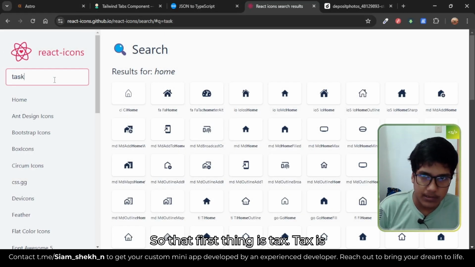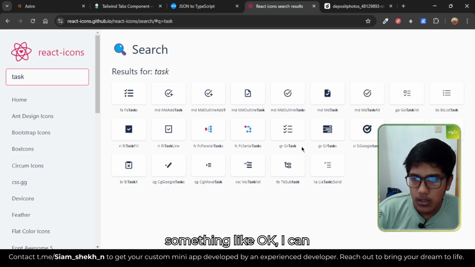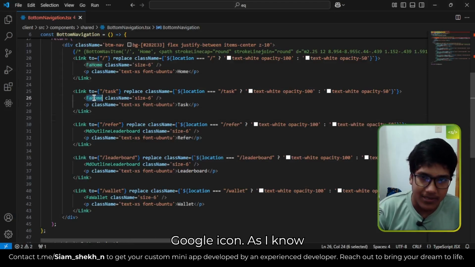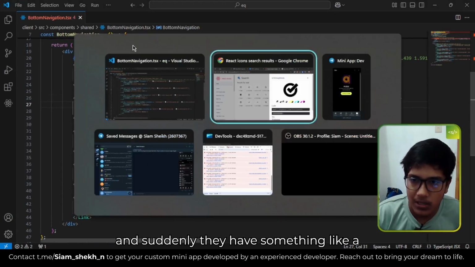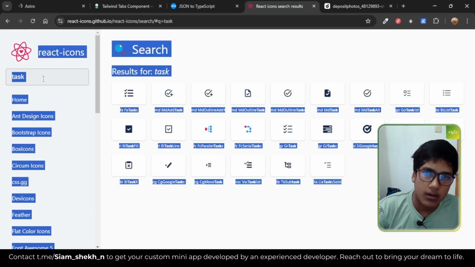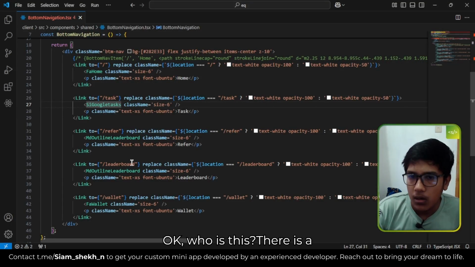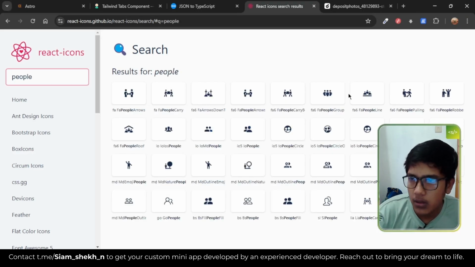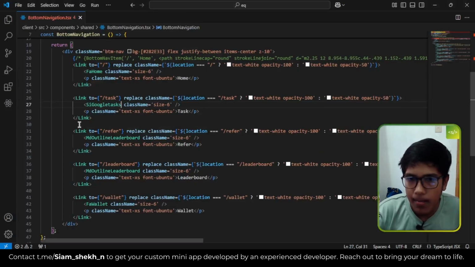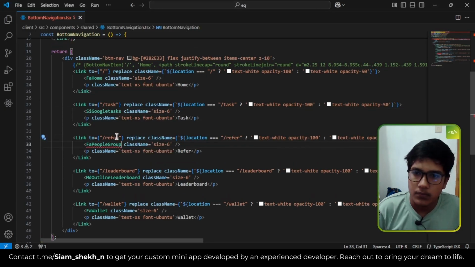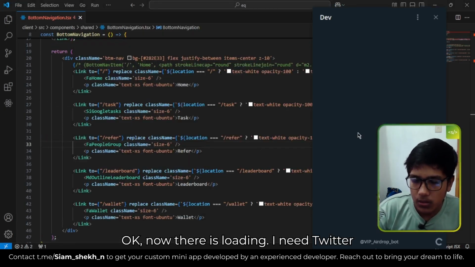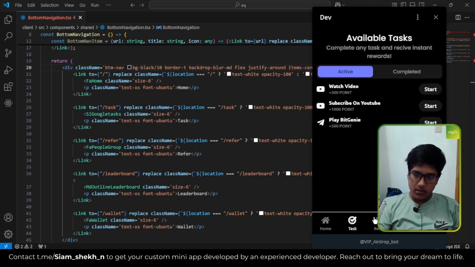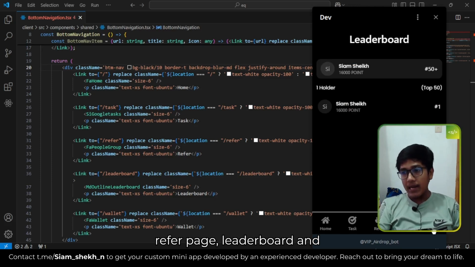So the first thing is tags. Tags is something like, okay, I can use this icon, Google tags. That is something like a Google icon, as I know. There is a Google product icon. Then there is a refer. Refer is something like people gathering, so I can use that people group icon. Okay, this one. Now there is loading, I need to wait a bit. Okay, here you can see there is a home page, tasks page, refer page, leaderboard, and wallet.